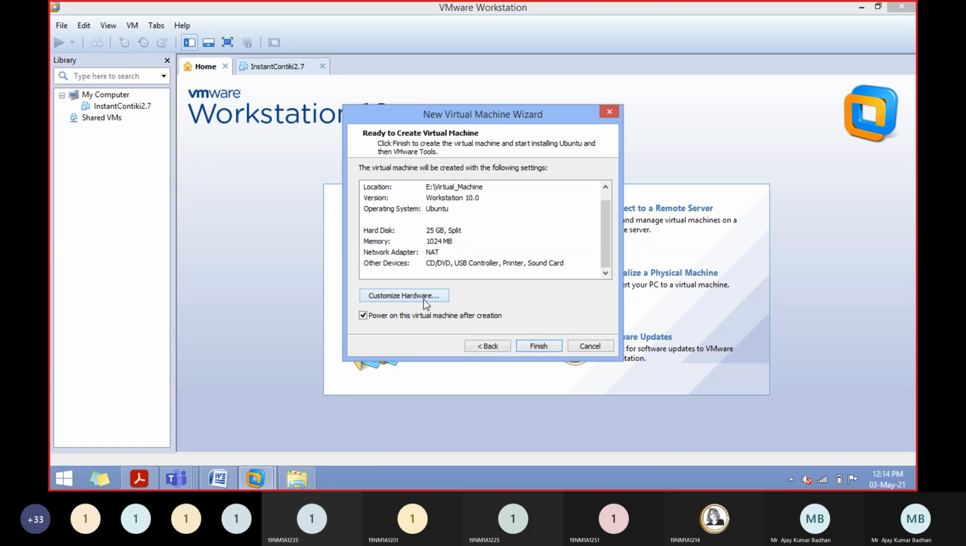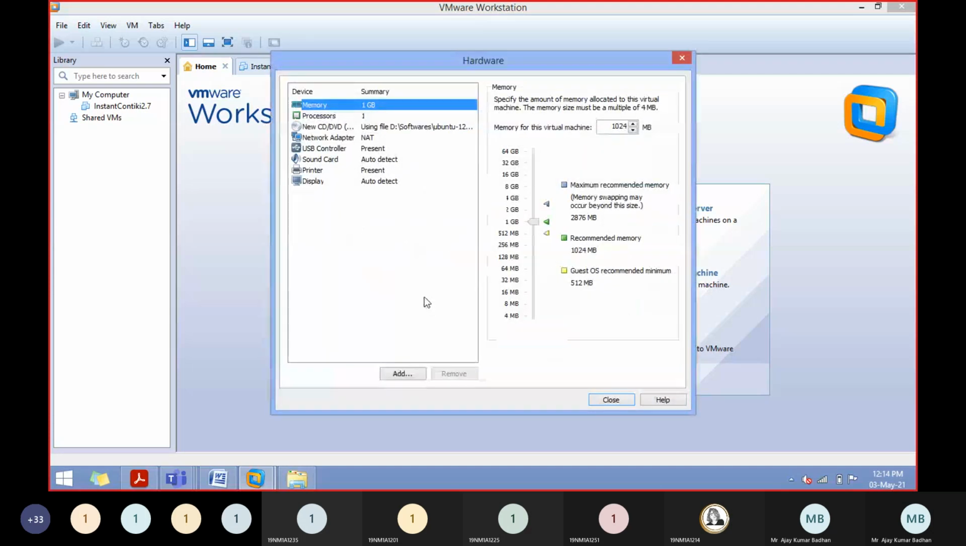If you want to customize this, if you want to add some more or delete some, you can do it using customize hardware. See, you can get it here. Now let us suppose there is a memory here. The memory for this virtual machine is 1024 MB, that is 1 GB. I'll try to extend that to 2 GB. So 1024, 2048. You can see here the value has been changed. Now 2 GB I'm allocating to this Ubuntu operating system.